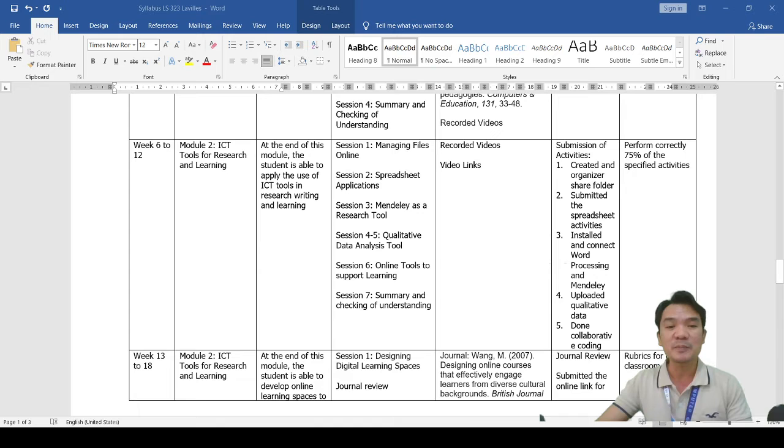And the second module would be ICT tools for research and learning. In the first module, we will learn the conceptual aspect of organization ICT. The second module will focus on learning and research in general. That means we will focus only on educational institutions rather than the normal organization.